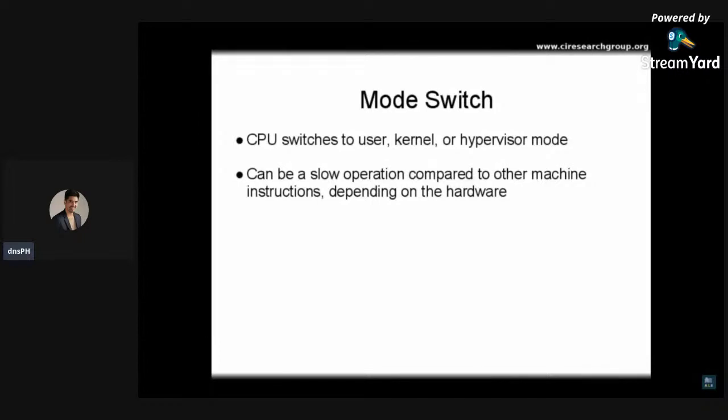Mode switches have the potential to be slow operations compared to other machine instructions, depending upon the hardware. A notable example was the first generation of Intel Core 2 series processors, in which the mode switches into and out of hypervisor mode were quite slow.